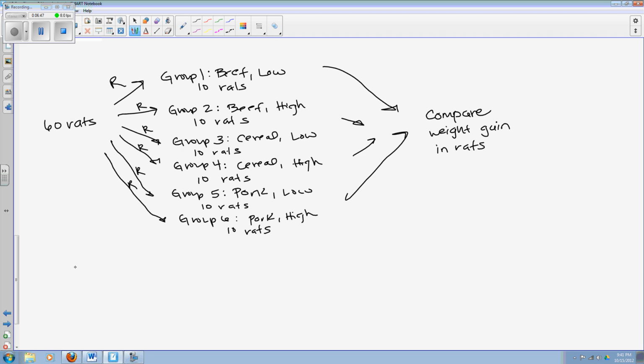Okay. So first I would assign the rats numbers. And we can just say 01 to 60. And this is one way to do it. I'm going to use the graphing calculator to just randomly select 10 rats, different rats. Okay, you could also use the random digits table.